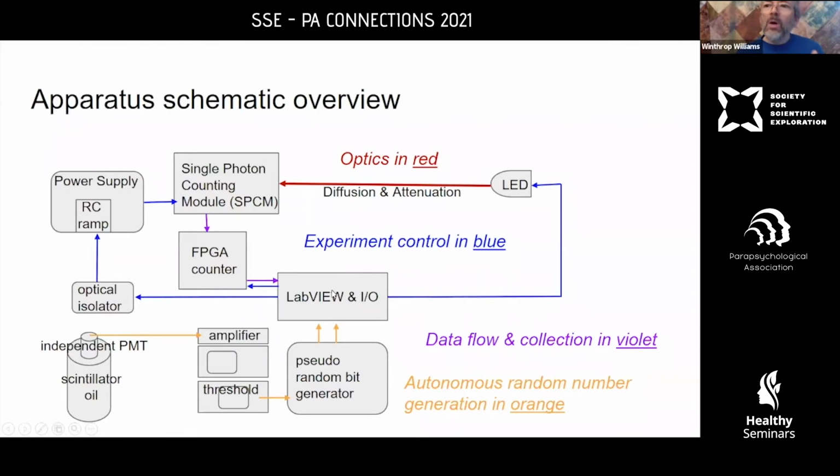Now, where do I get my random numbers to determine how long each trial is going to be? That comes from this whole system down here, which is completely independent. It's not a computer. It is hardware implemented. And this is the upgrade in the random number generator that Dr. Mossbridge and I are so excited about, and I'll tell you about that next.